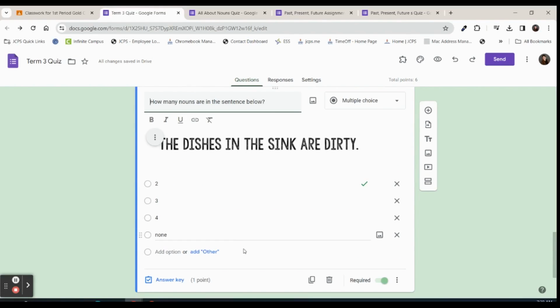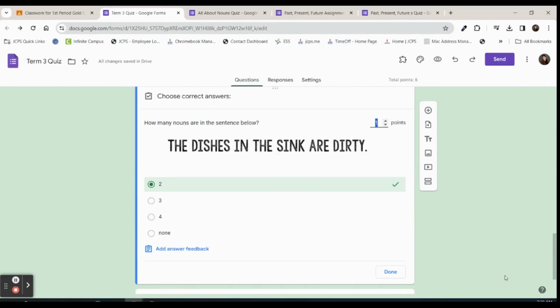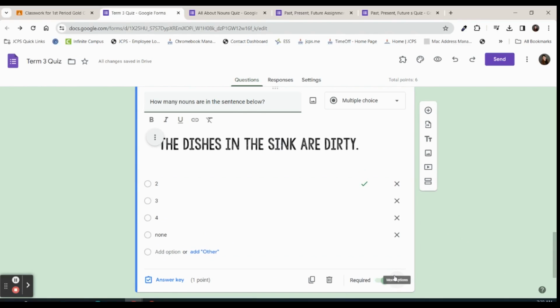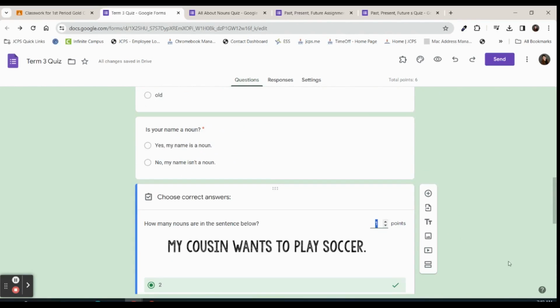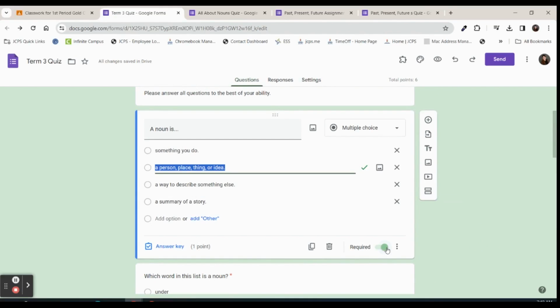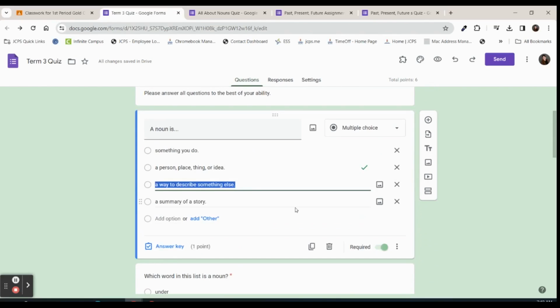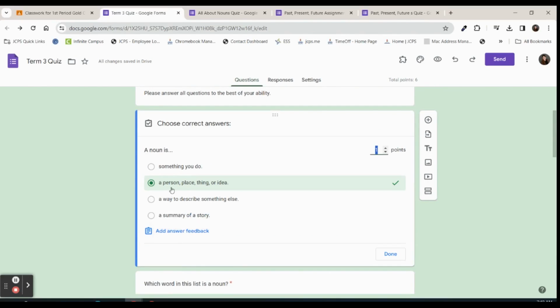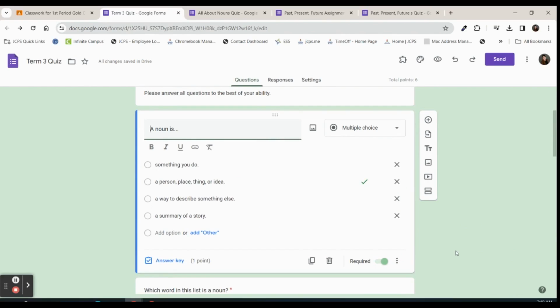Therefore, for this question, how many nouns are in the sentence, The dishes in the sink are dirty? There are 2, and here's our answer key. The answer key will show us that the correct answer is 2, so when the students select the correct answer, it will automatically be graded. You can adjust the points as well. As of right now, it's 6 points. This is where you can also see that the question is required. A noun is, and we'll see person, place, thing, or idea. And then hit done once you've selected the correct answer.